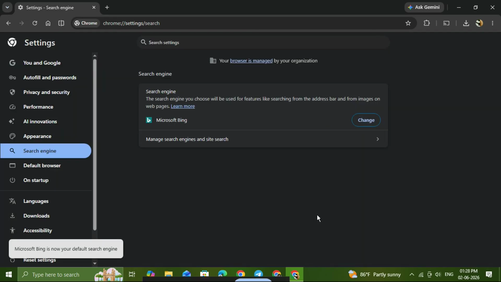And that's it. Chrome will now use Microsoft Bing as your default search engine. From this point forward, whenever you type a search into the address bar, Chrome will send that search through Bing instead of the previous search engine. If you want to change it back later, you can always return to the same search engine settings page and pick a different option. So there you have it. A fast and easy way to change Chrome search engine to Microsoft Bing.